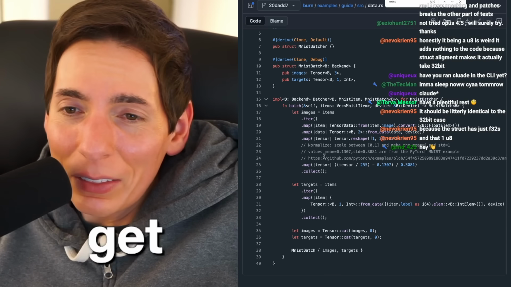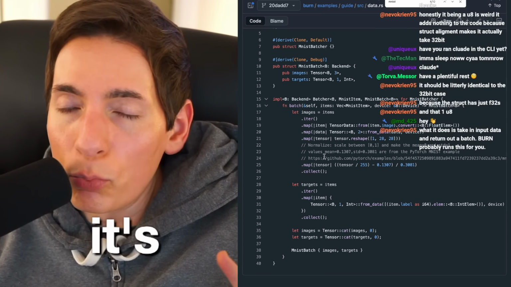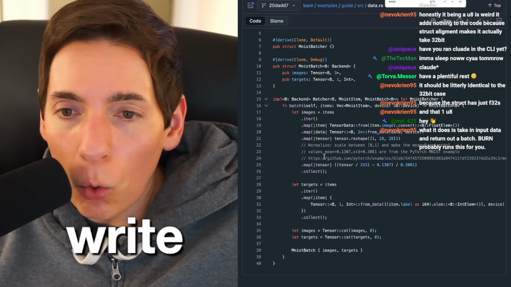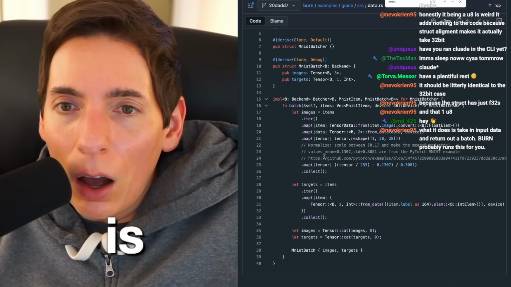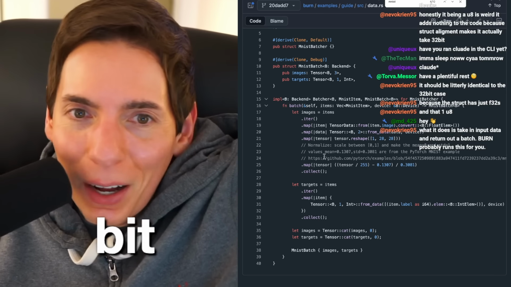Struggling to get the Burn library to work. The challenge with the Burn library is the amount of code you have to write in order to use it is over much. It's a bit too much.